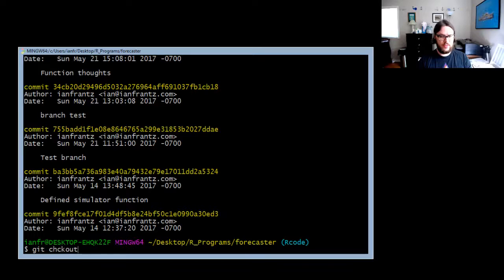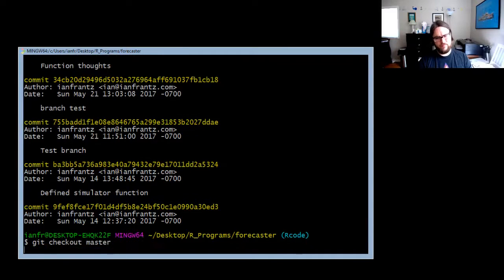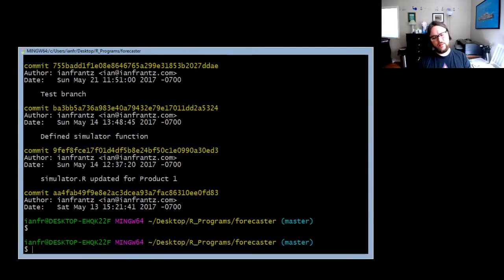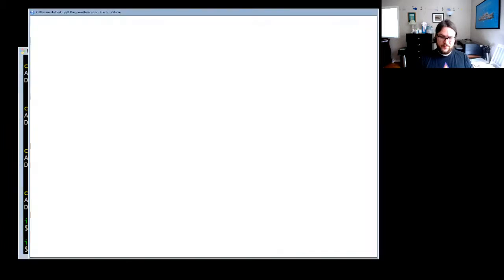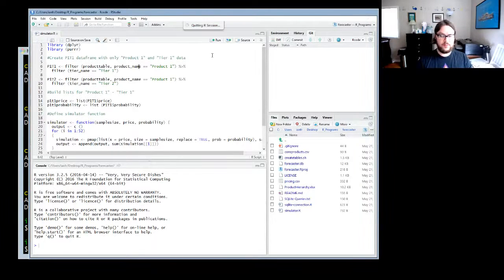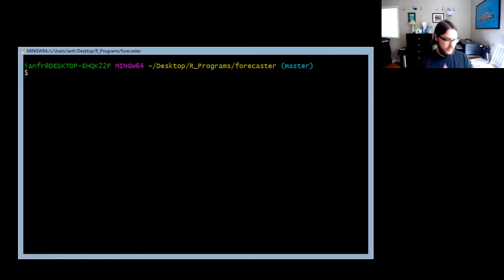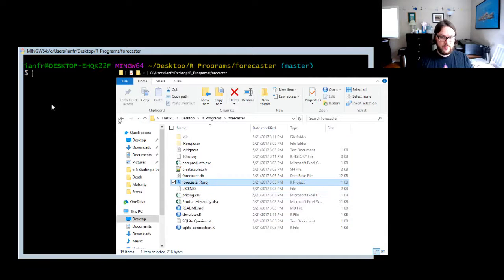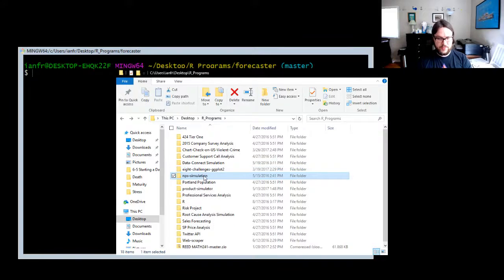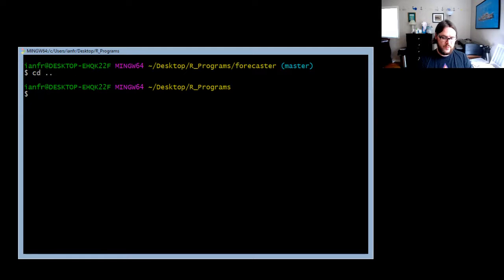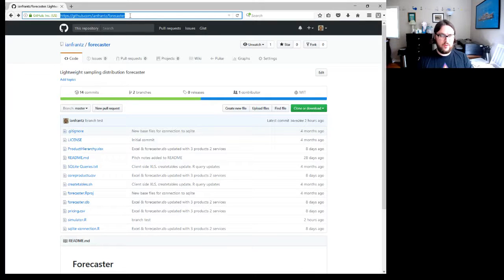So if I do git checkout, okay, so I didn't log the, so I think everything actually is fine. Let's do a test. Let me actually close the R session. Let me clear this. Let me go ahead and actually delete from the project. Okay. So I will clone again.